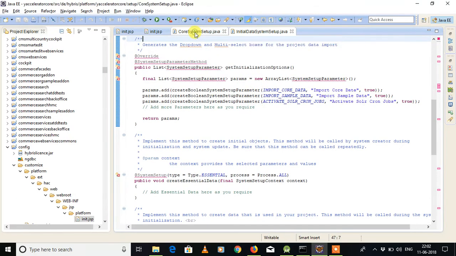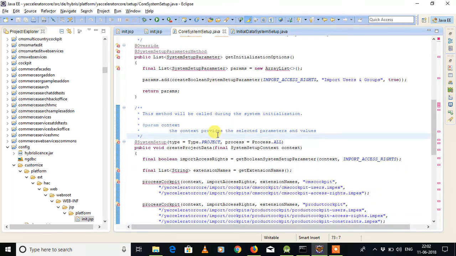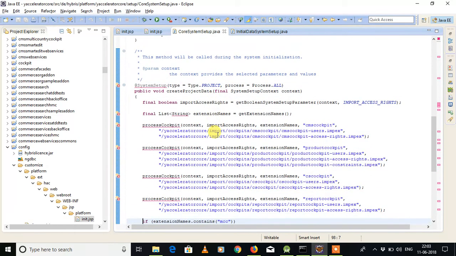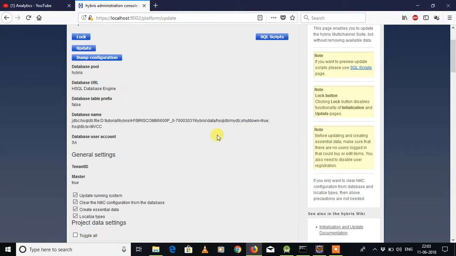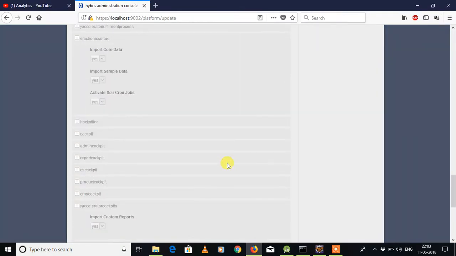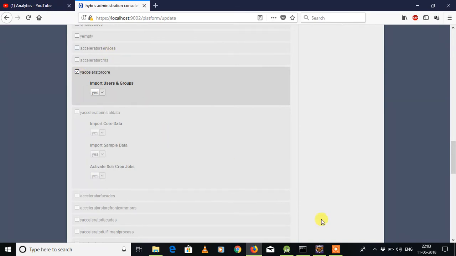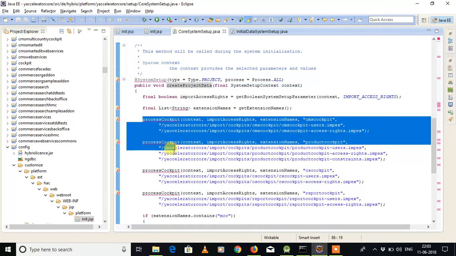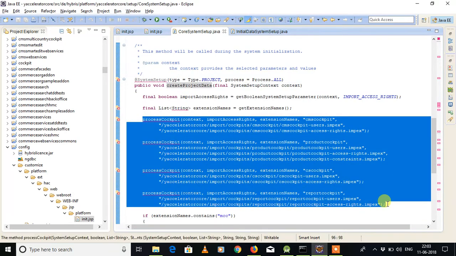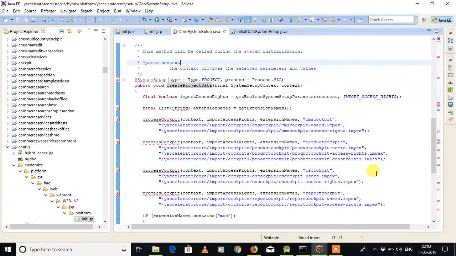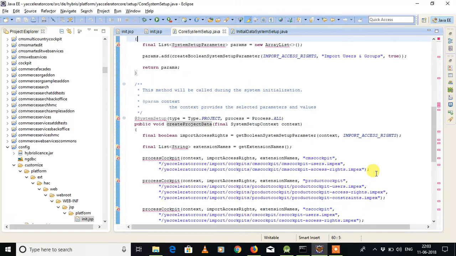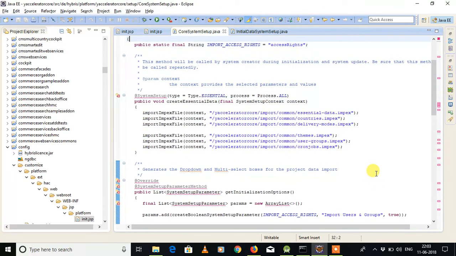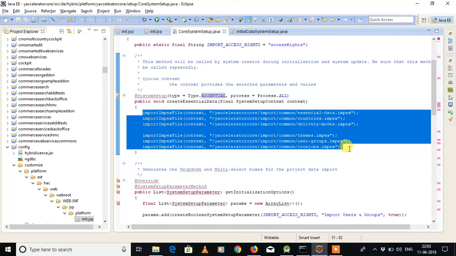So when you do an update and you want to include some of the impex files for your extension, let's say in this case I take the example of y-accelerator core. In that case, in the create project data, you could actually include the impex files which need to be executed or imported whenever you do a system update, and whenever you select the type essential. So these are the impexes that will run.